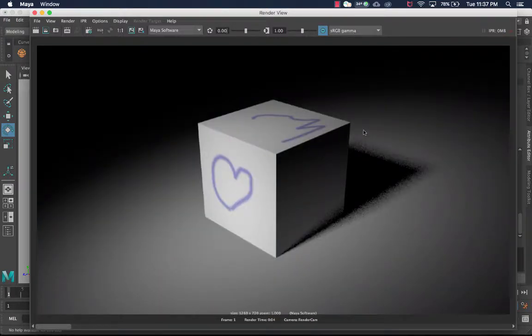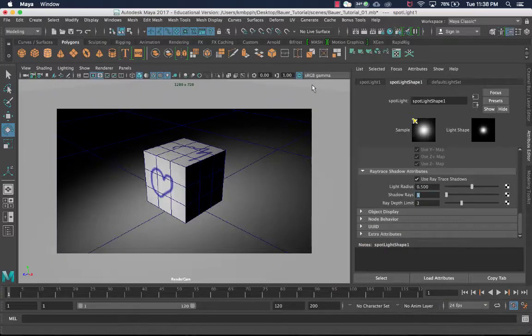So if I bump my light radius up to 0.5, you'll notice that it actually does soften the edge up really nicely, but it's got a lot of noise, which means that it's really pixelated. So even though it's a softer edge, it doesn't look good at all. So I'm going to save that, and we can use it as reference.